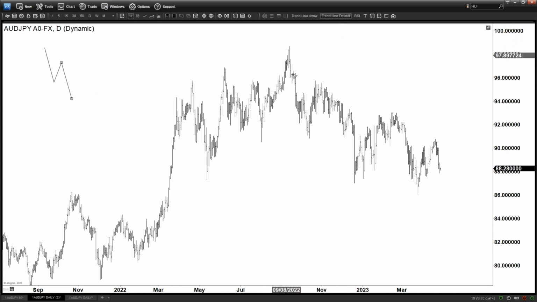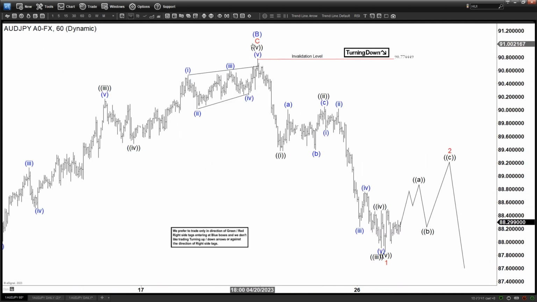Basically, you got 1, 2, 3. So that will be your W here, right? And then you got an X rally, and then you should be getting another 3 down. So that is a 7 swing. So 1, 2, 3, 4, 5, 6, 7. So this is 1, 2, 3, 4, 5, and this potentially could be your 6 here. All right, and that will be your B here that you see in the 1 hour time frame.